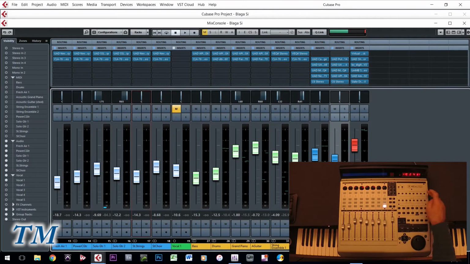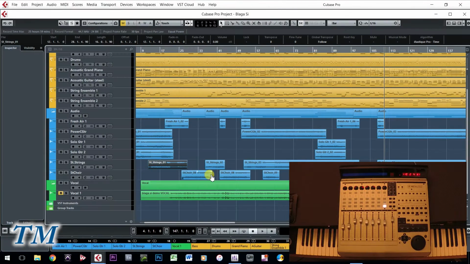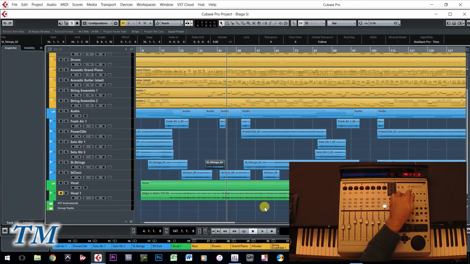First one here is for delete. Now we'll see how it works. If I have this area here, I can delete that area and undo. Copy, 4 is paste.